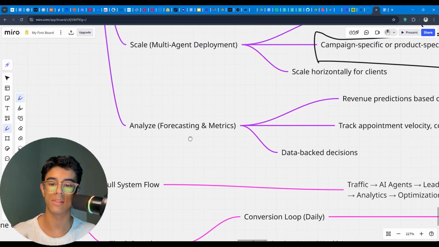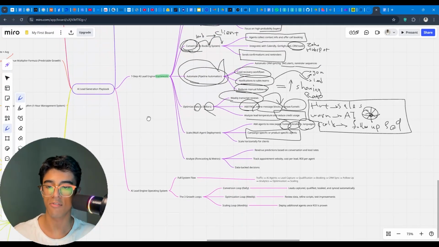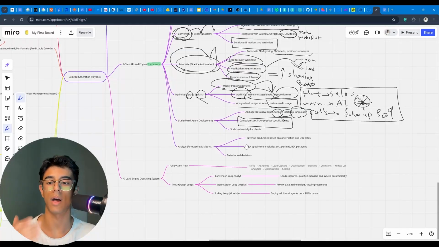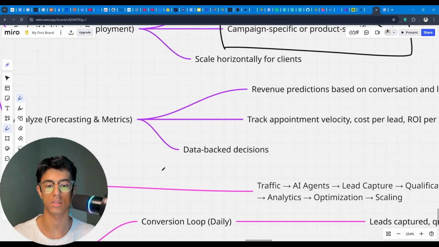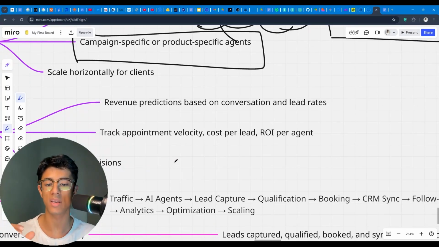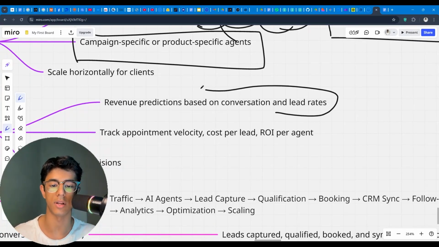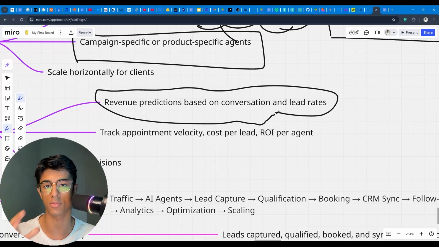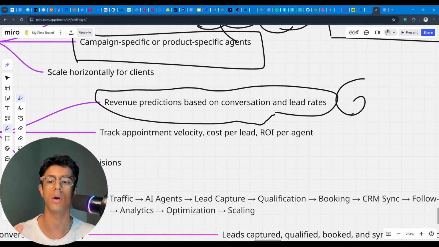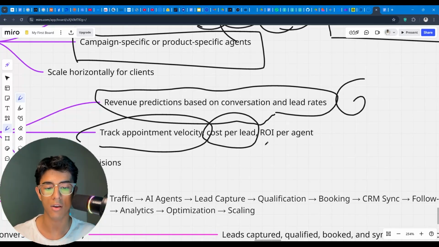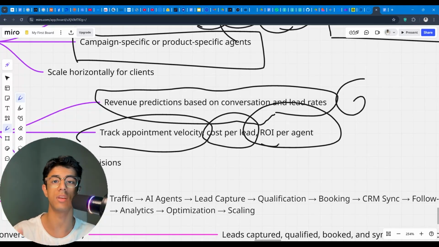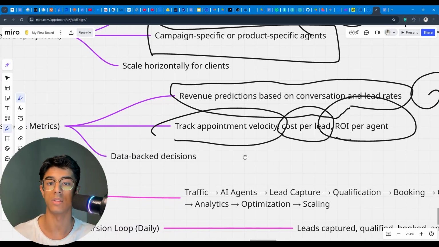And the last step of these 7 AI lead generation platform framework is the analytics and the forecasting metrics. So you're going to have revenue predictions based on conversations and lead rates. As I told you previously in the previous module, module 6, we have to actually predict our revenue based on our old data. You have to track appointment velocity, you have to see the cost per lead, and also calculate the ROI per agent with the formula that I provided to you in the previous video.